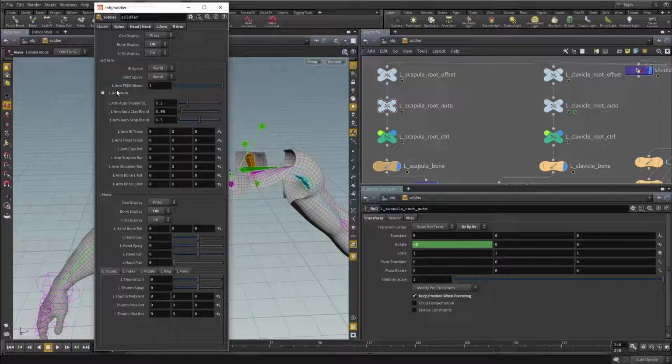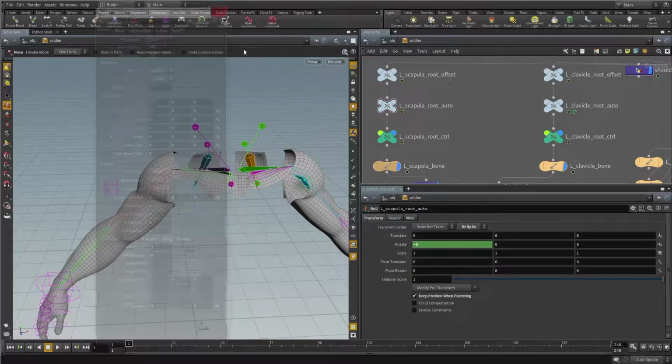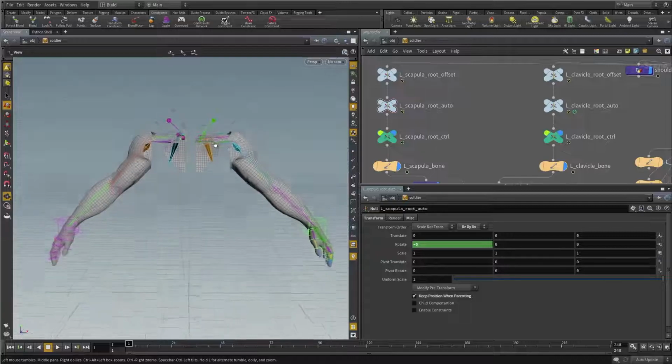So that, I think, is it for our left arm, our left hand, the automatic shoulder, got all of our parameters, got space switching, IK and FK blending for both the left arm and the right arm. So that'll be pretty much it.